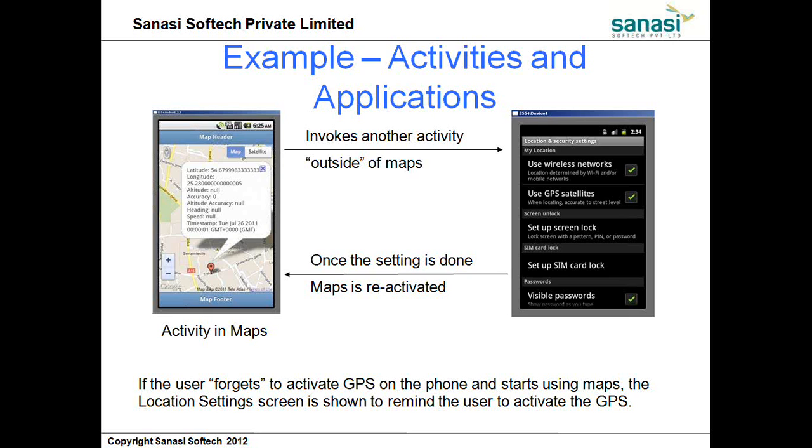So just in case there is a scenario like this, what actually happens is that we have the Maps application, all right, and let us assume that you're currently looking at some map, which is the activity inside the Maps application. Now, inside the application, it is very simple to detect that the GPS is not switched on. At this point, the activity which is currently being seen, which belongs to the Maps application, tries to invoke another activity which is outside of the Maps application. So you see, this is communication in a way from one process to another process, right?